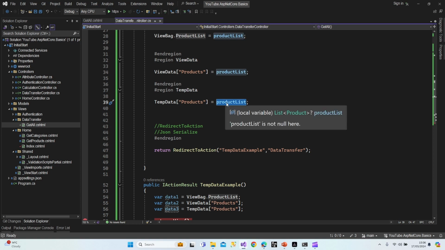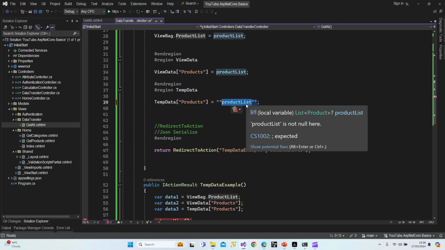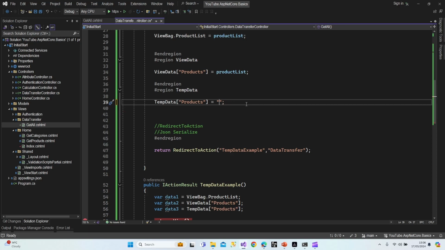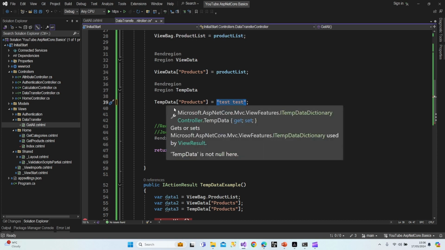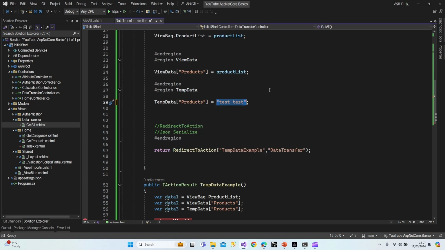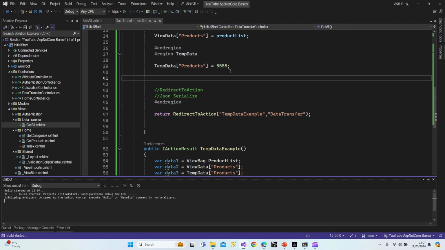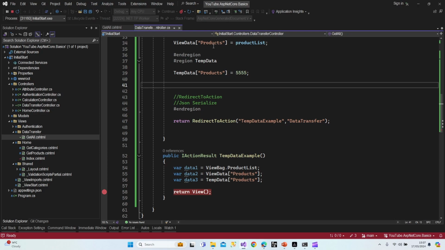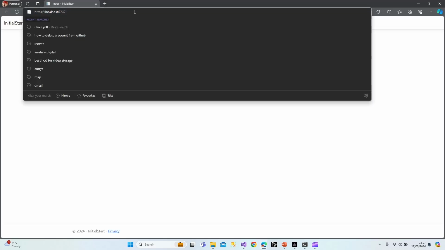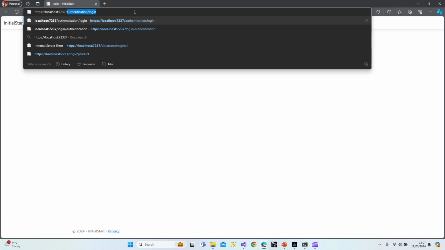But before that, I would like to add something basic. Test, for example. Also, you can type an integer as well. It's going to be converted, if I remember correctly. Okay, let's try an integer and see if it's going to work. Let's run the application one more time and see the result. I don't remember, is it going to convert automatically to string?